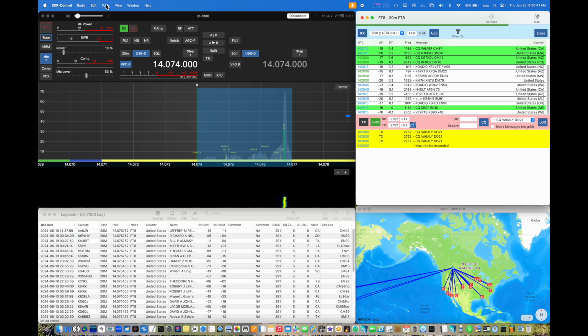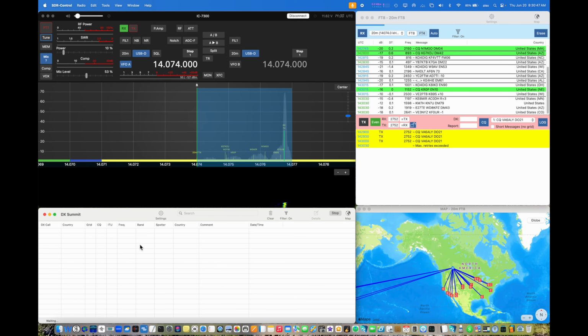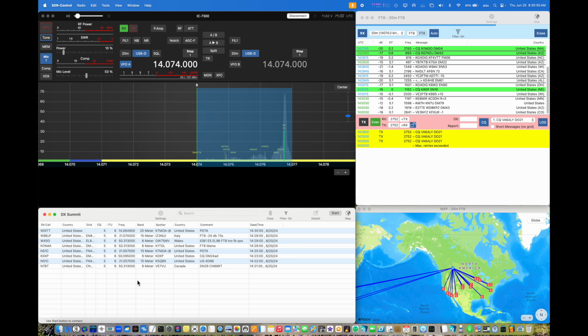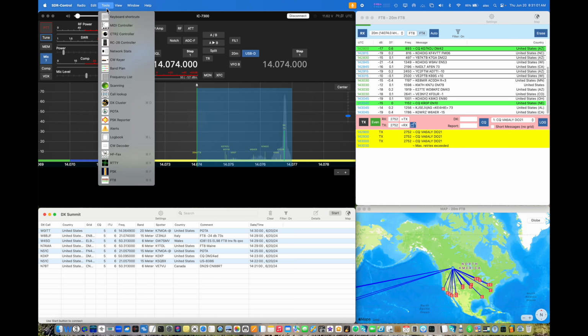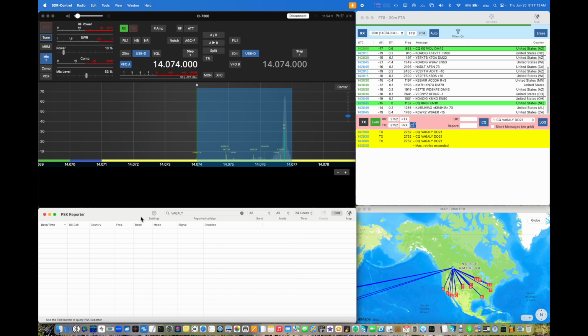Now, what's nice about this program, DX Cluster. I set it up so it auto starts every time I run this app, and it will fill in all the stations that can be heard. Same with POTA. You even have a PSK reporter. You can then search. So it may take a little while for it to load.